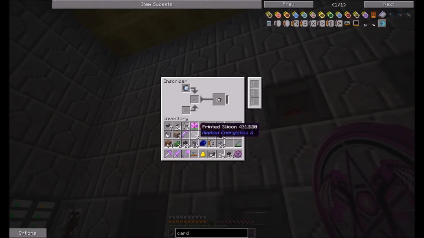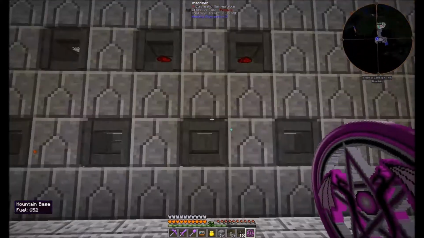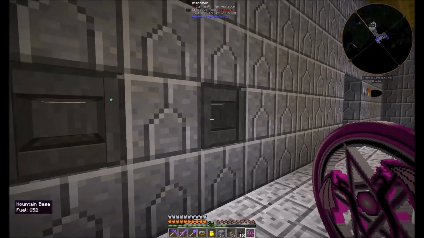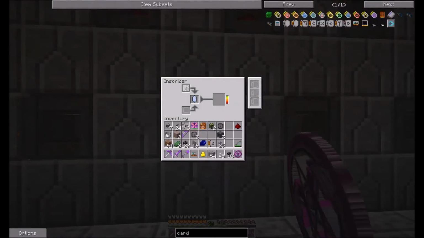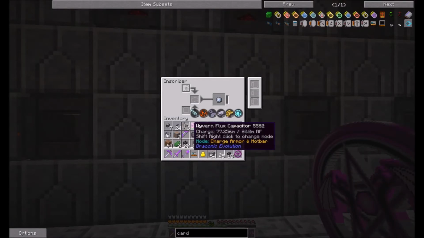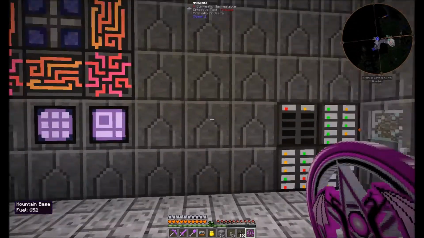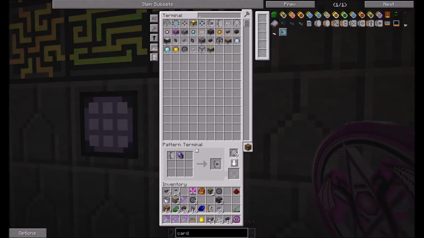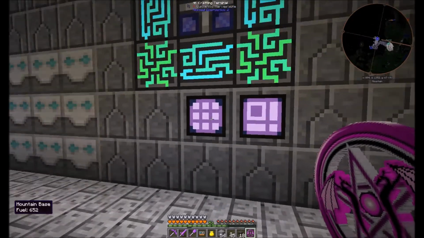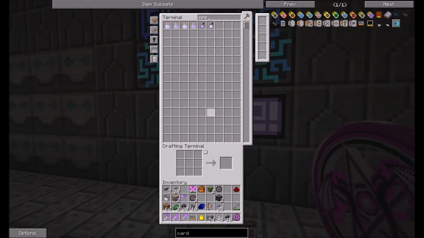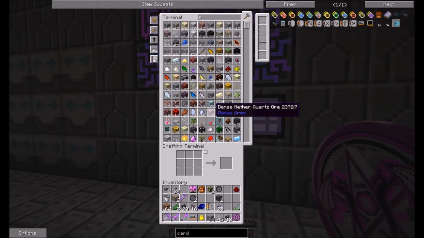Applied energistics is an interesting beast. I'll tell you what, guys, it will swallow you up like you don't even believe it. I can literally sit here and craft a big recipe and just sit here like this and go, this is so cool. Oh, it's done. Dang.